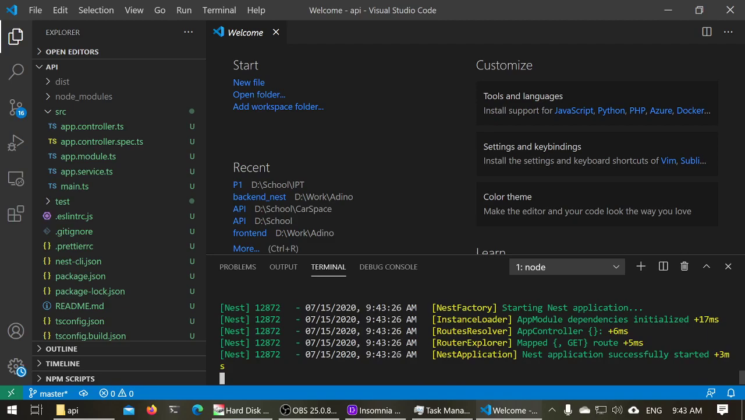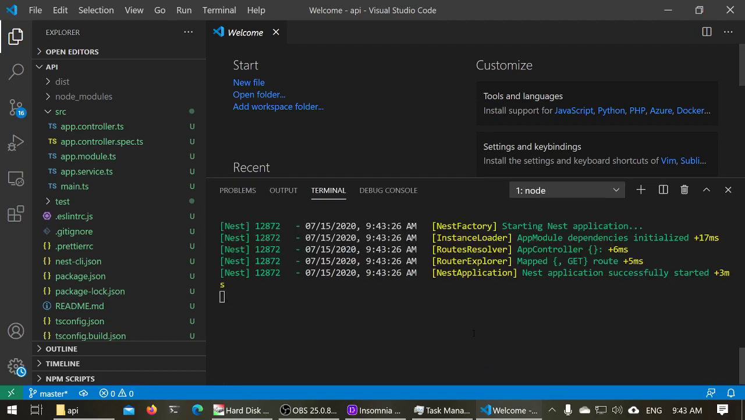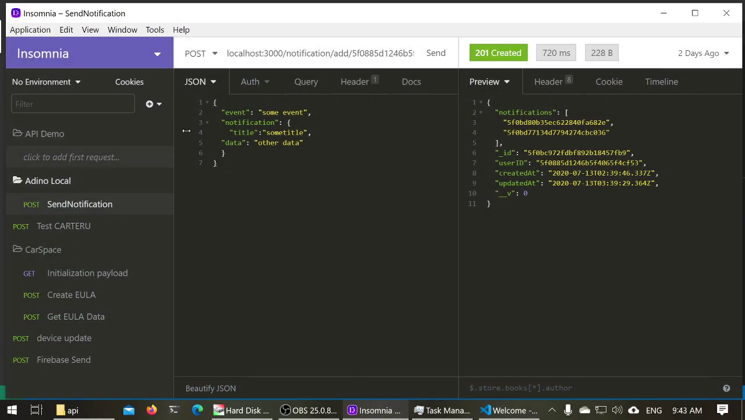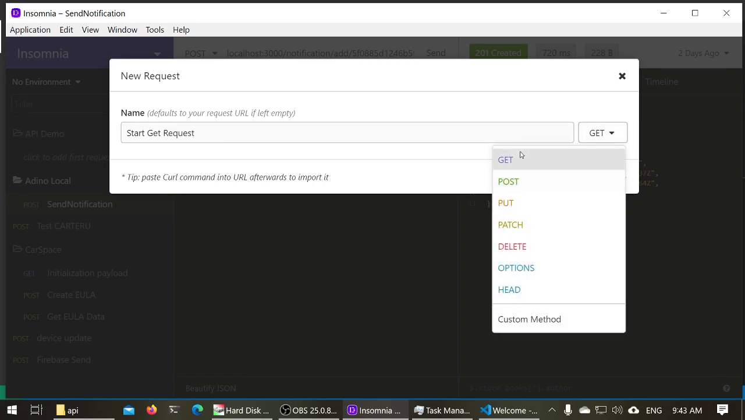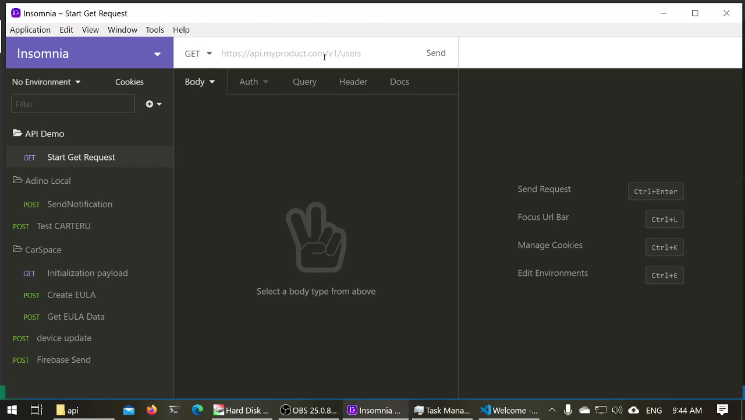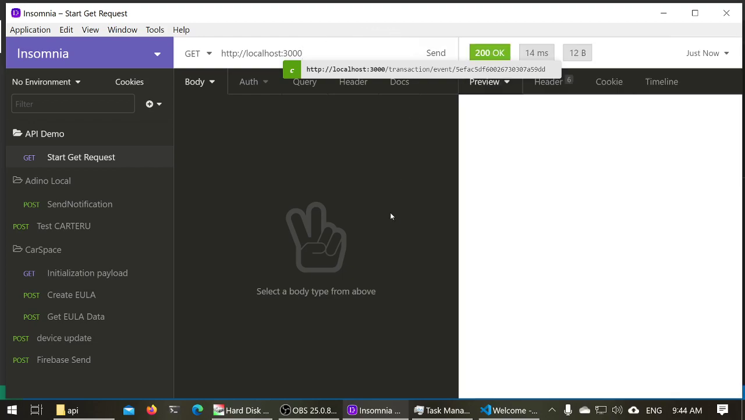Now we could see what it shows. It's now being shown at port 3000. So let me just go ahead and send a GET request. I will send an HTTP request to localhost 3000, and we get hello world.